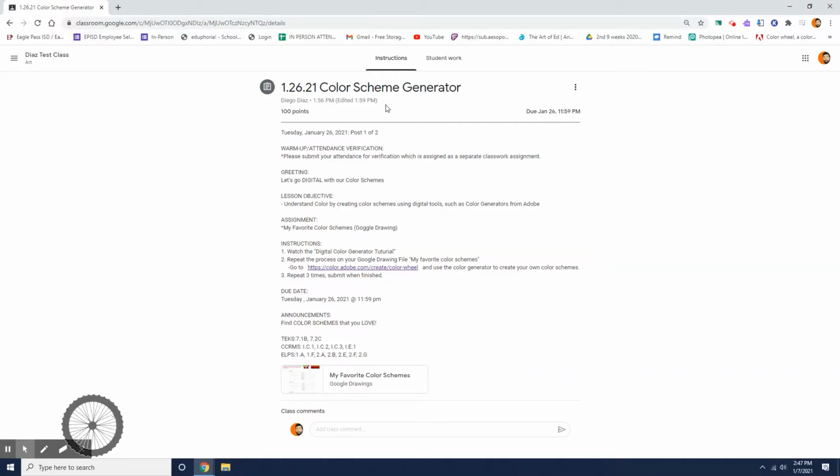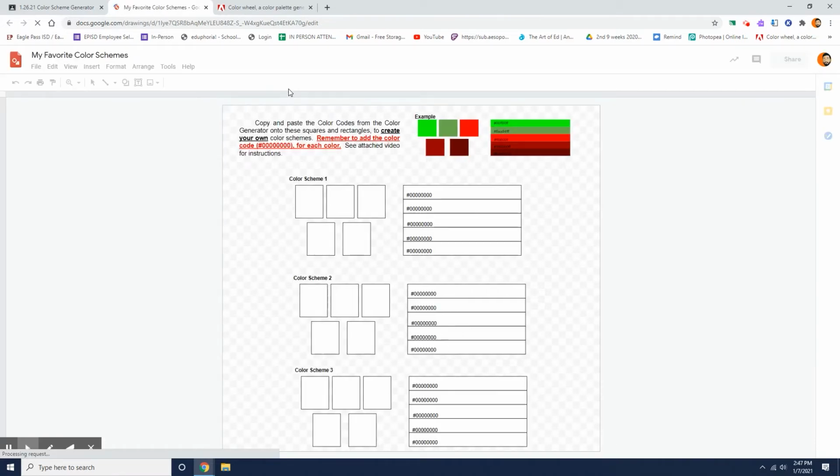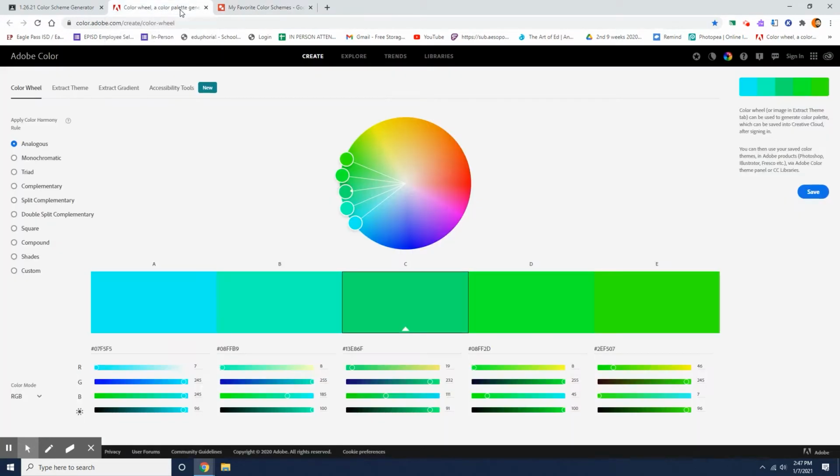Okay, so for today's assignment, the color scheme generator, we're going to be using a browser-based tool to choose some color schemes. Let's go ahead and click on this link. It's going to take us to an Adobe product. Go back to your assignment and click on this Google drawing. This is the actual handout for the assignment. This is what you're going to be turning in, but let's go back to the color generator.